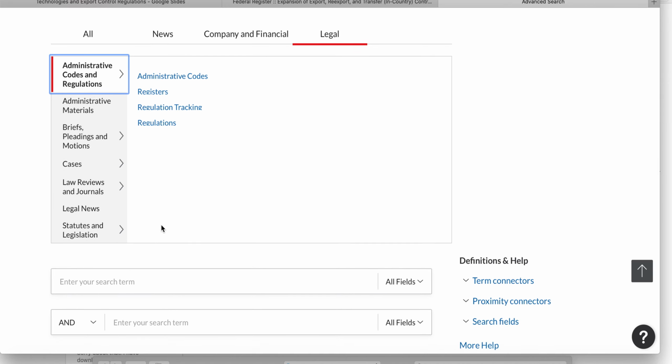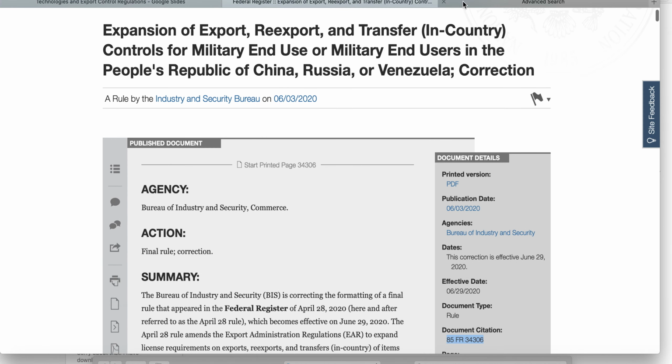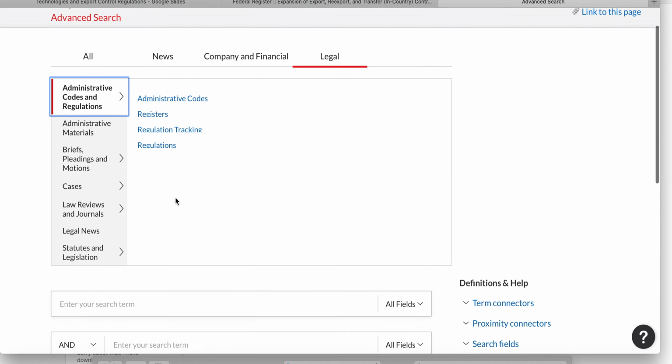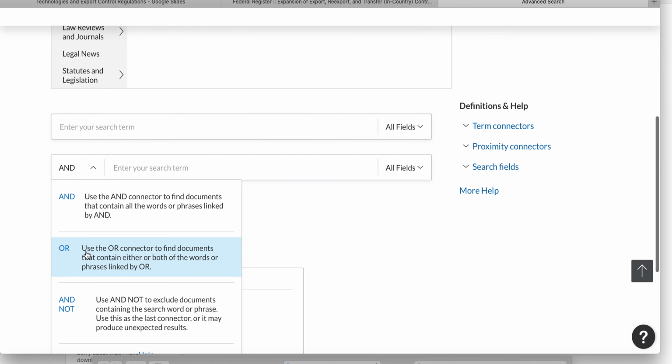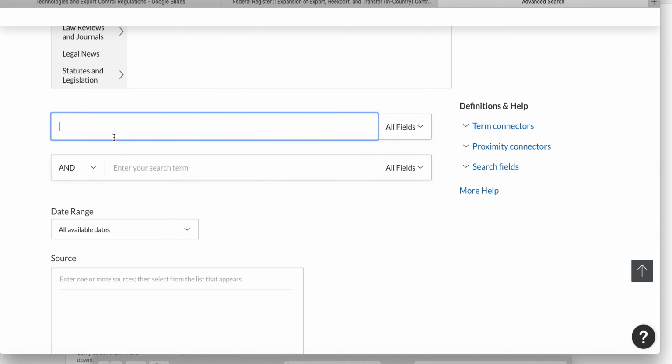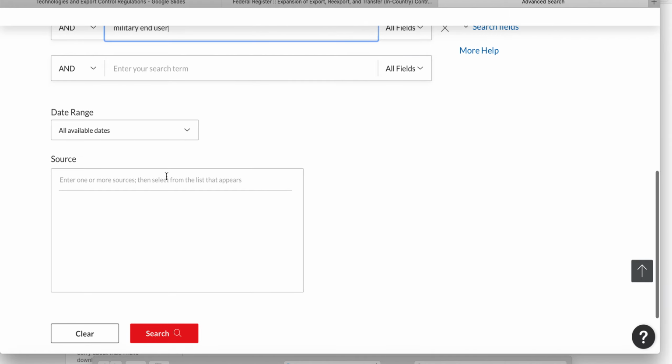Okay, suppose I want to find this federal register, and I know this has to do something with expansion or export and military end user, perhaps. So I could just go down. It's again under legal. These are some different options. You could do or and not to exclude some stuff or add some stuff, but let's just do and. So let's just do export, expansion or export, and military end user. You can also add more terms if you want, but you don't have to. You can add a date. I'm not going to choose to, but.